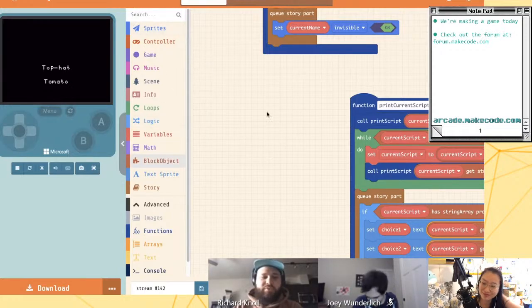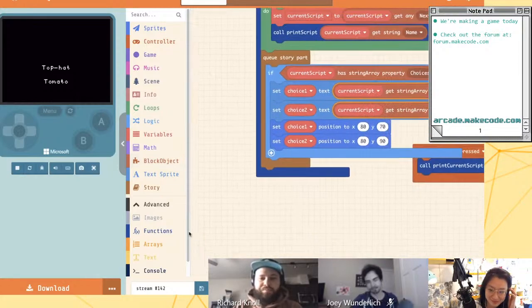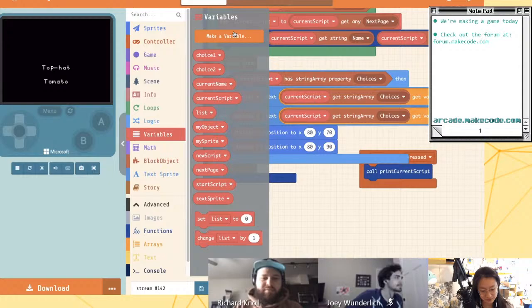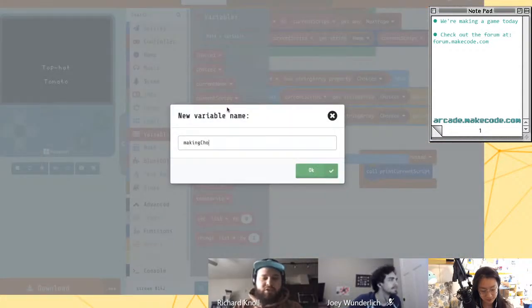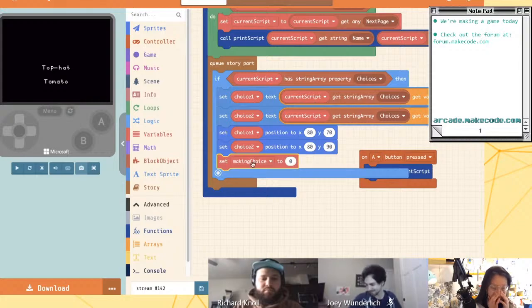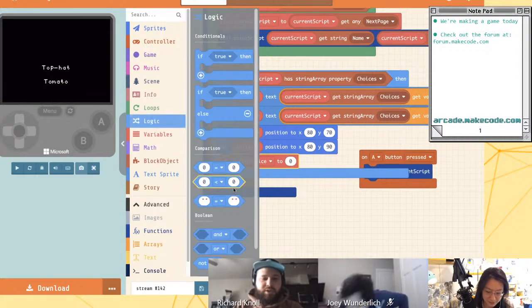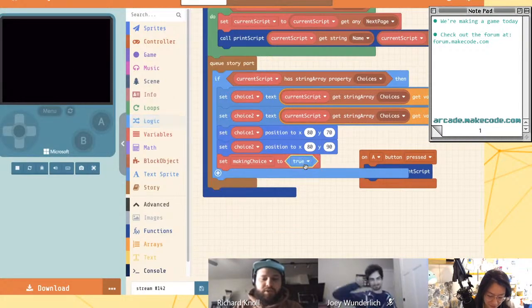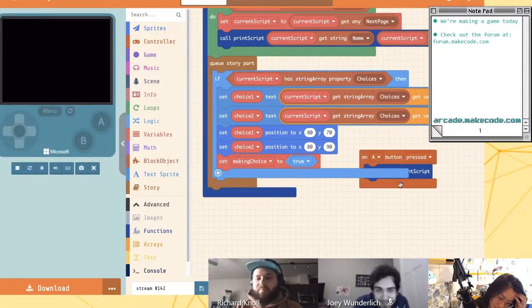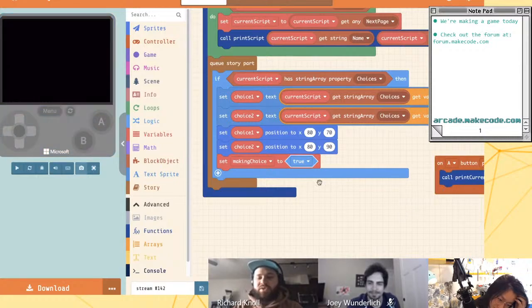Now we just need to make the code for choosing between the two. So for that, we're going to create a variable. And that variable is going to be making choice. And we're going to set this to be true. I don't need to set it to be false because I'll be doing that later once we've actually made the choice. Booleans start to be false, and that's what this true false is.